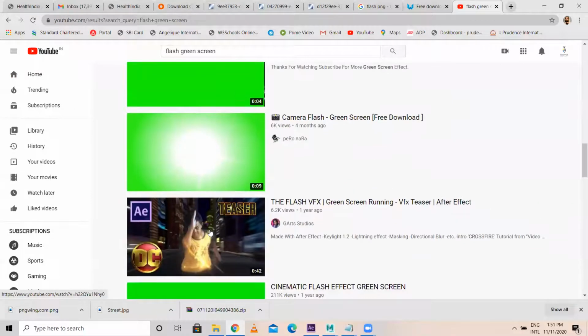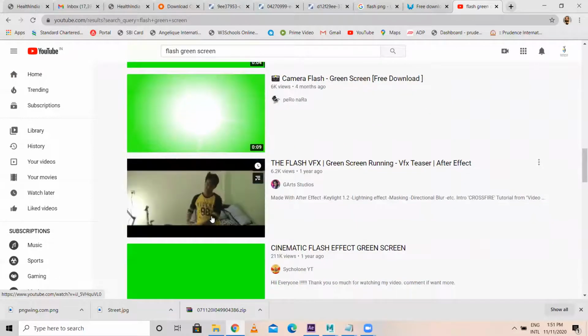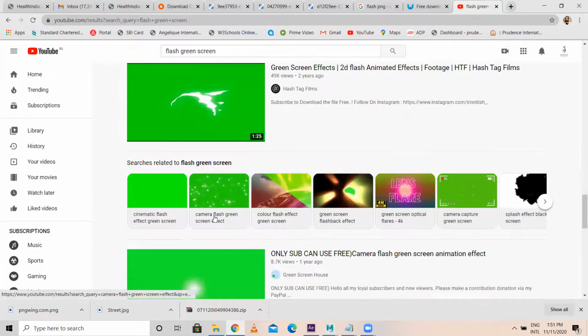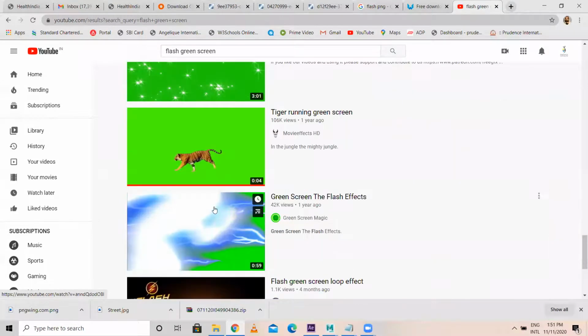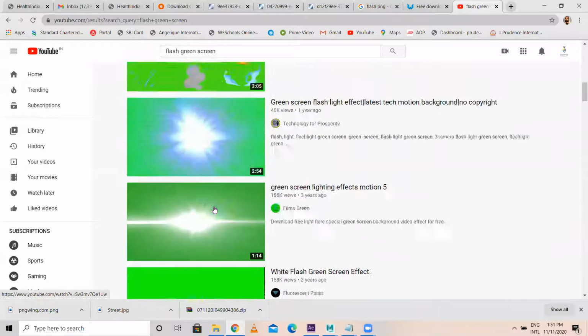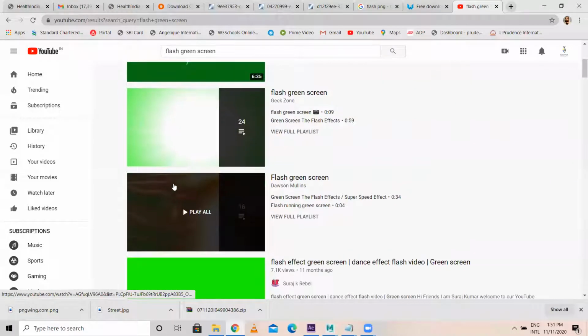It is there. Okay, flash effect, yes. Those kinds of effects we can achieve. Okay, I'll show you all that. We can use these flash effects.